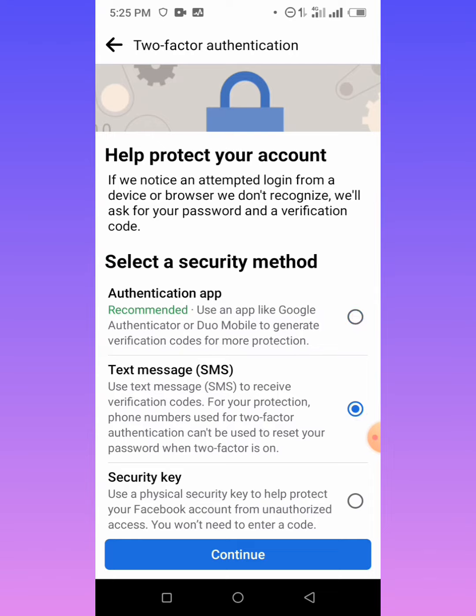And anytime someone else wants to log into your account, probably without your consent, Facebook is going to notify you, sending you that code to ensure that you are the one, to ensure that someone else is not trying to log into your account but you. All right, so this is also very, very important.